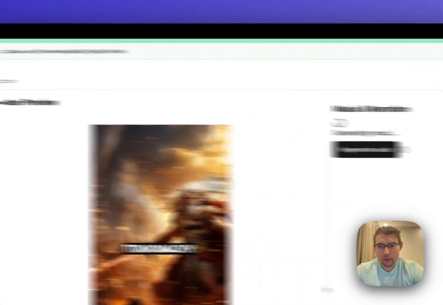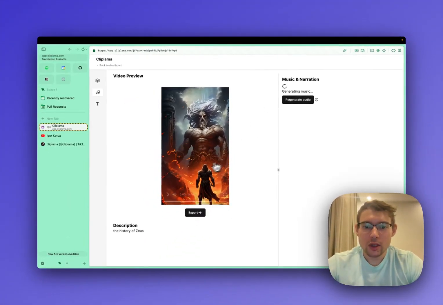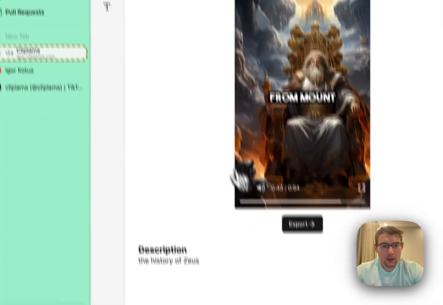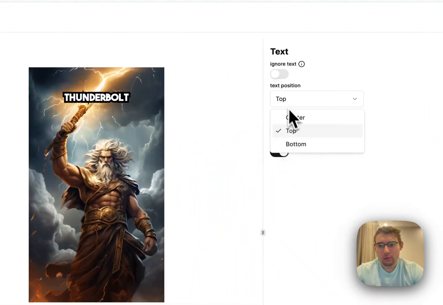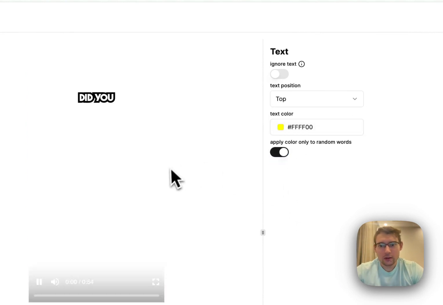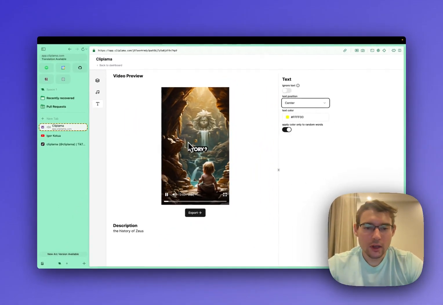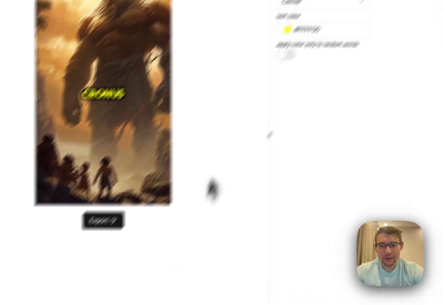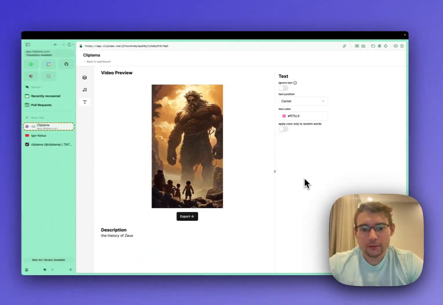Music is still generating, it's a little bit of a lengthy process, so once it's finished, it will start playing in the video. And text, you can also change text position, top, bottom, different kinds of stuff, text color. Currently, as you can see, the text is changing color. Sometimes it's white, sometimes it's yellow. You can disable it and it'll be yellow all the time. You can put it pink, whatever you like.